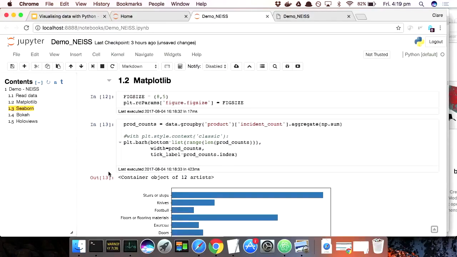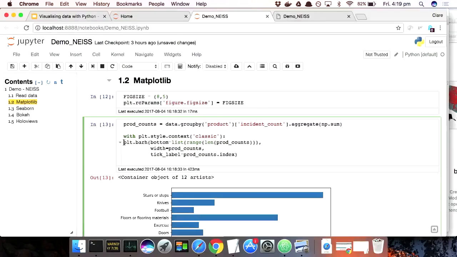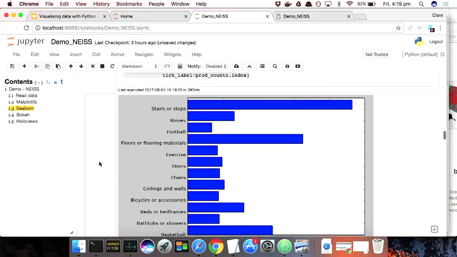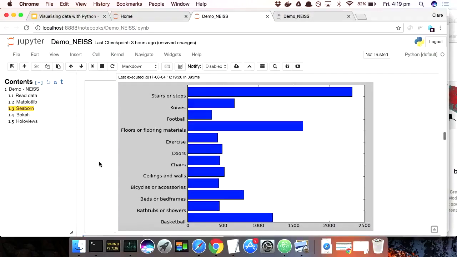You can see it's a lot prettier than it would have been, say, last year. Matplotlib now has context managers. So if I switch to the classic style and remake this plot, this is what Matplotlib looked like once upon a time, right?